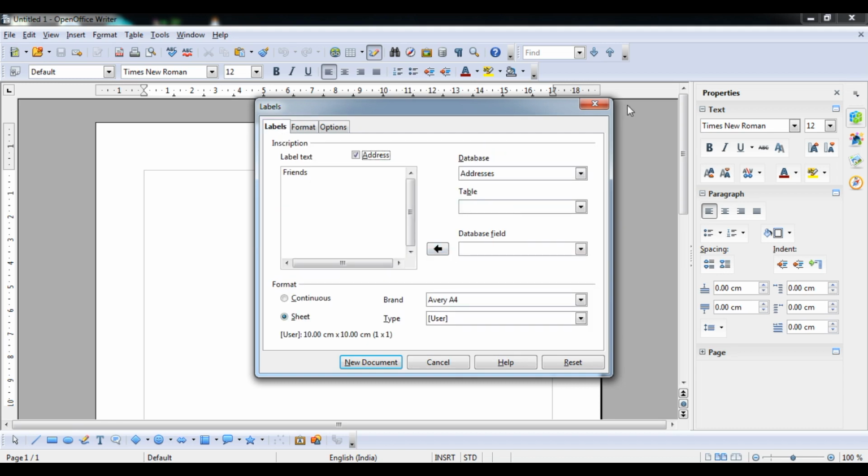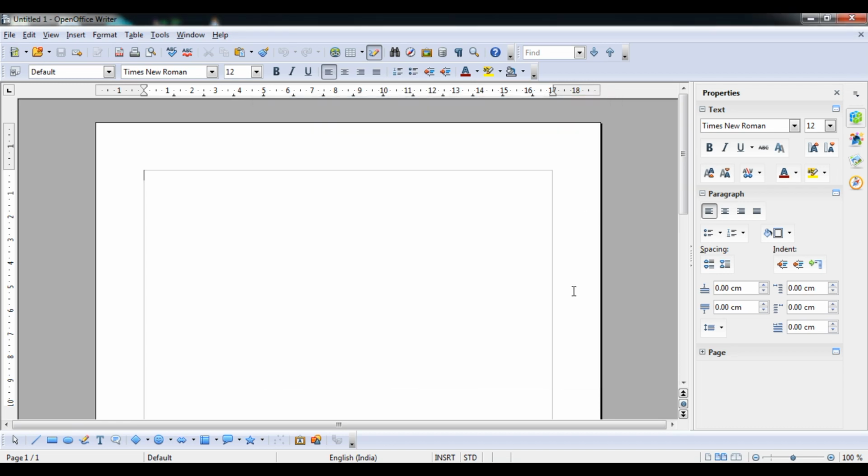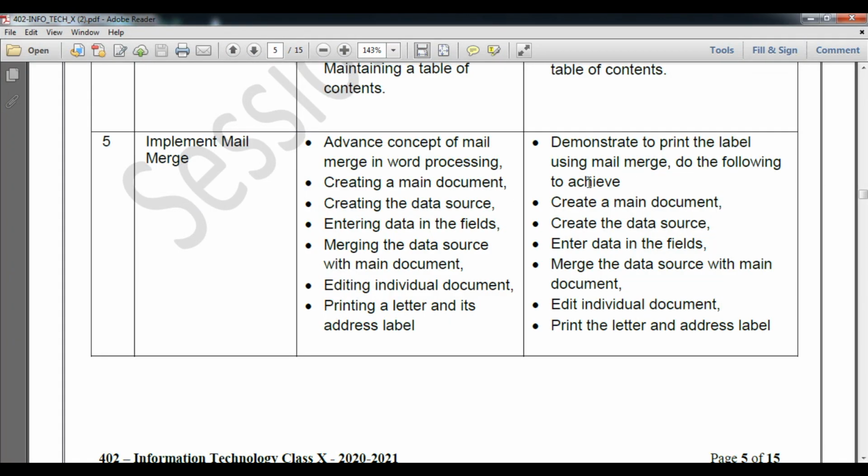Okay, so today we have understood, student, how to perform the mail merge. Actually what is mail merge, demonstrate the label using mail merge, how to create a main document, creating a data source, enter data into a field, and merge the data source with the main document, and edit individual document and print the data source also. So today, student, we have learned how to perform the mail merge.